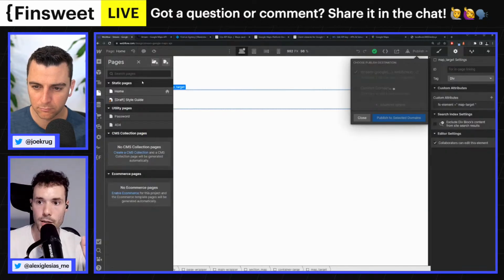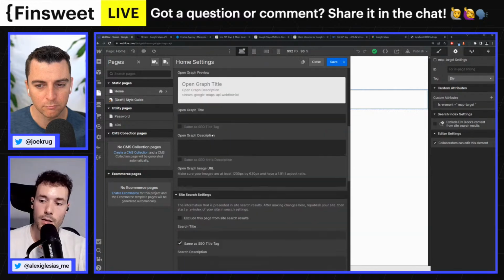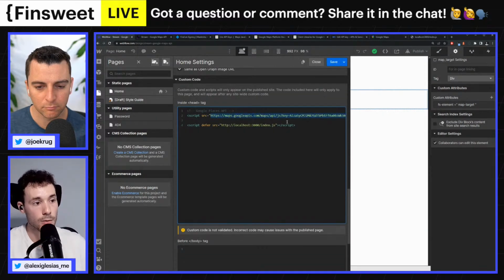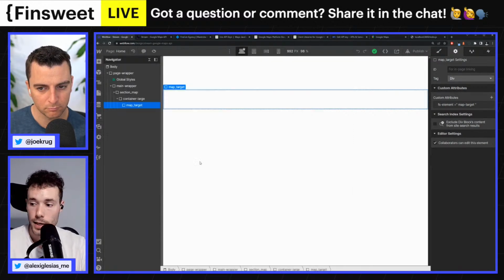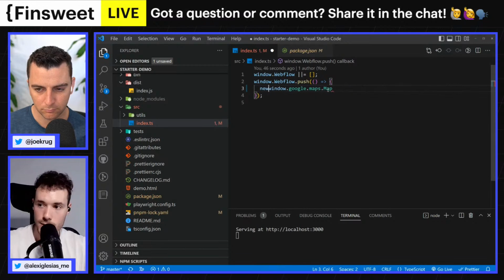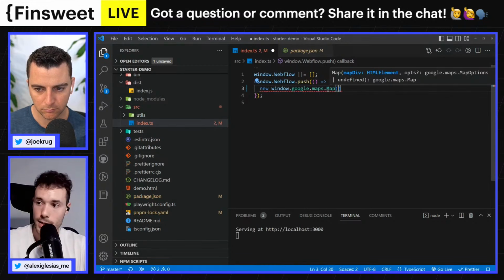But what's going to happen here is that the library from Google that is being loaded here is going to append to the window the proper constructor objects so we can initialize the Google map. And in our case, what we want to do is say, okay, window.google.maps, and let's create a new map. So we'll say new map like this.